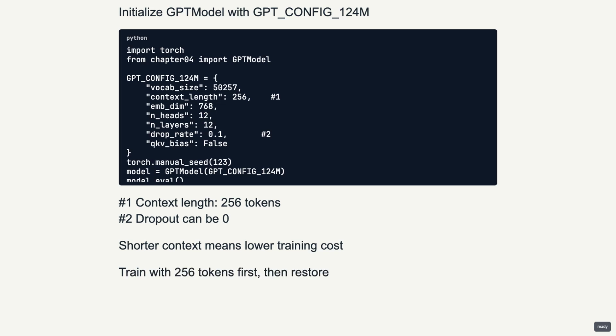The original GPT-2 configuration handled 1,024 tokens, and that larger setting comes back once pre-trained weights are loaded. For now, the smaller context is a compromise that makes the workflow practical.